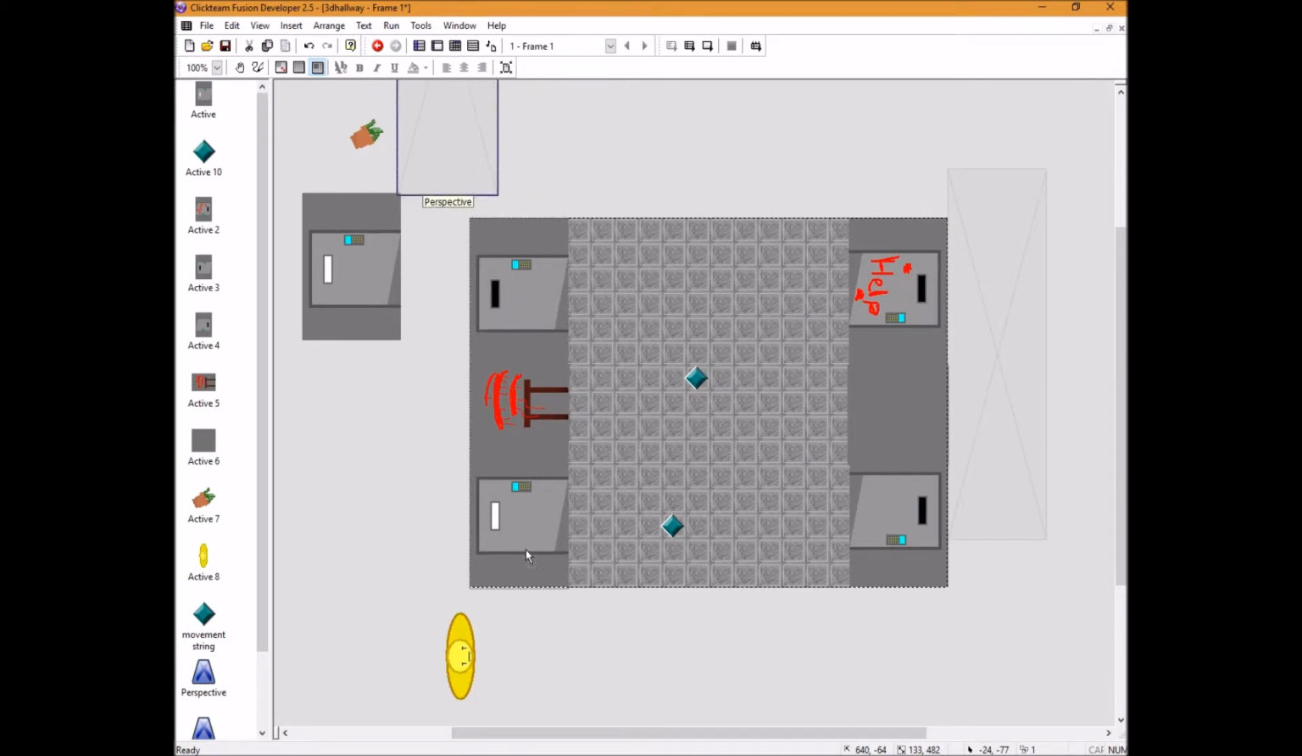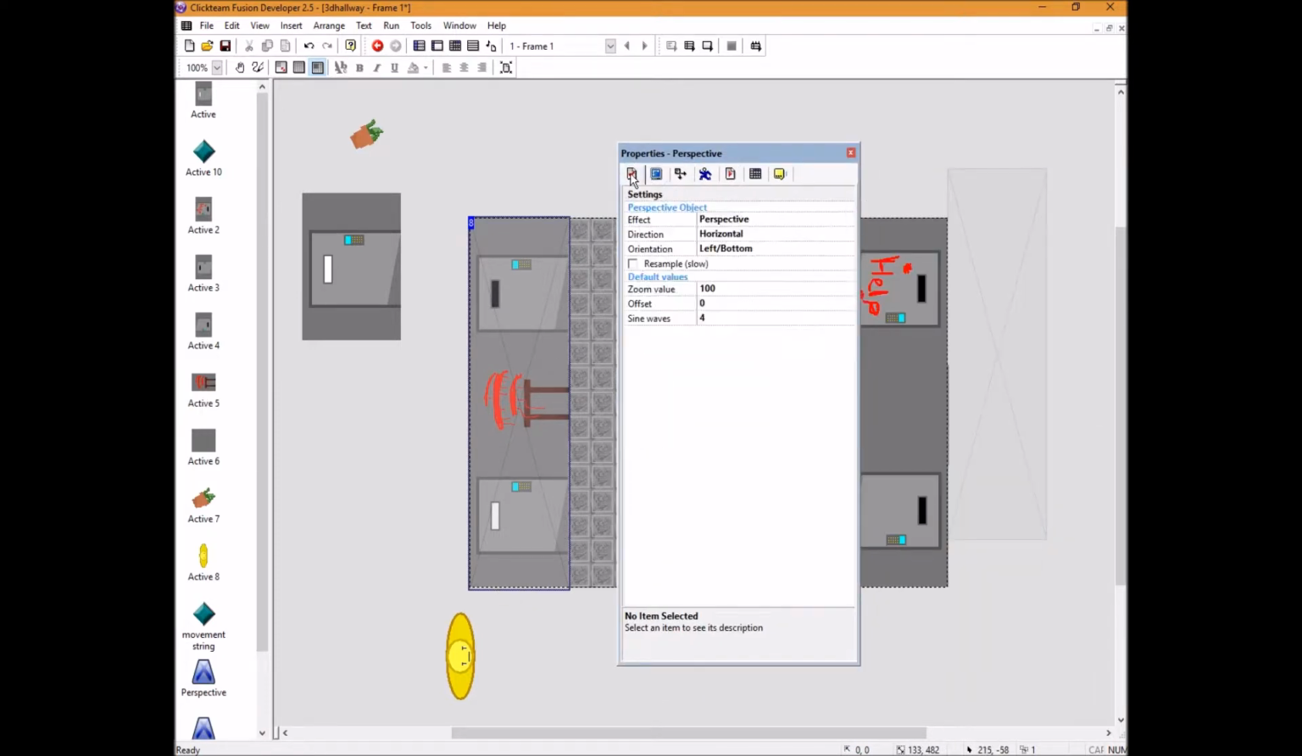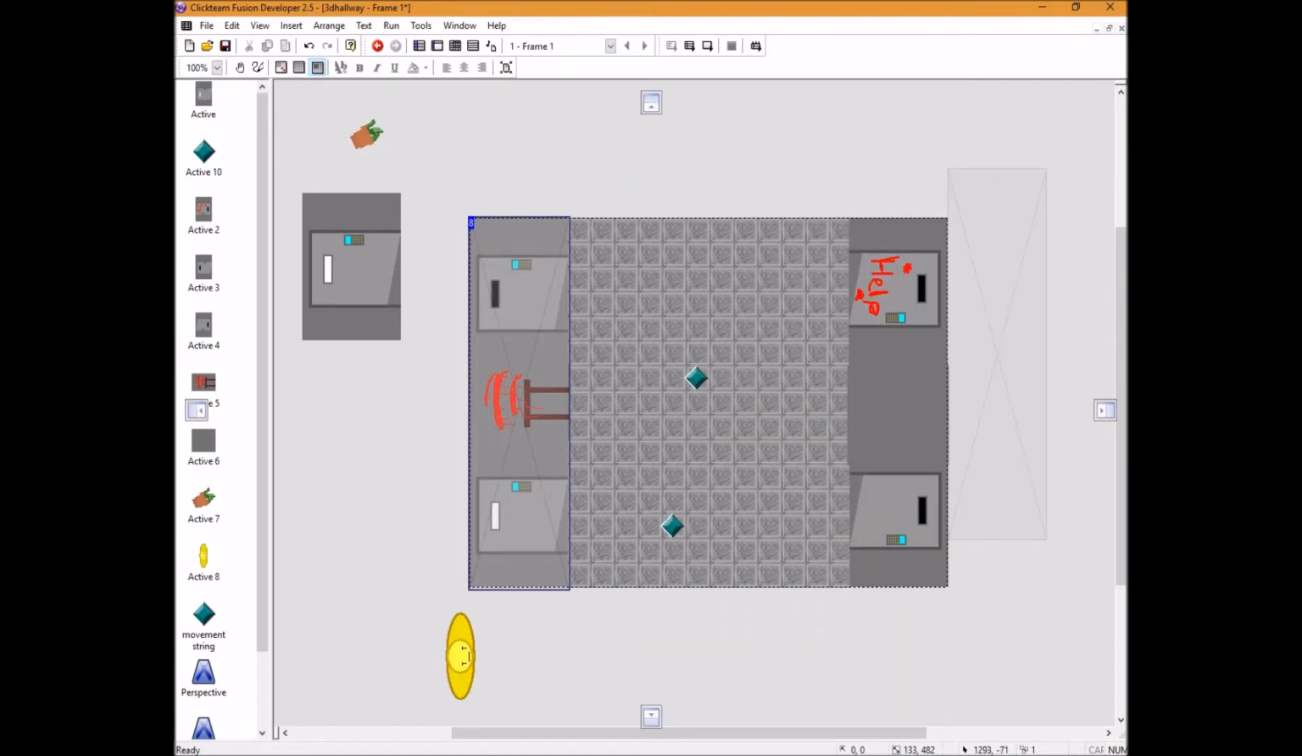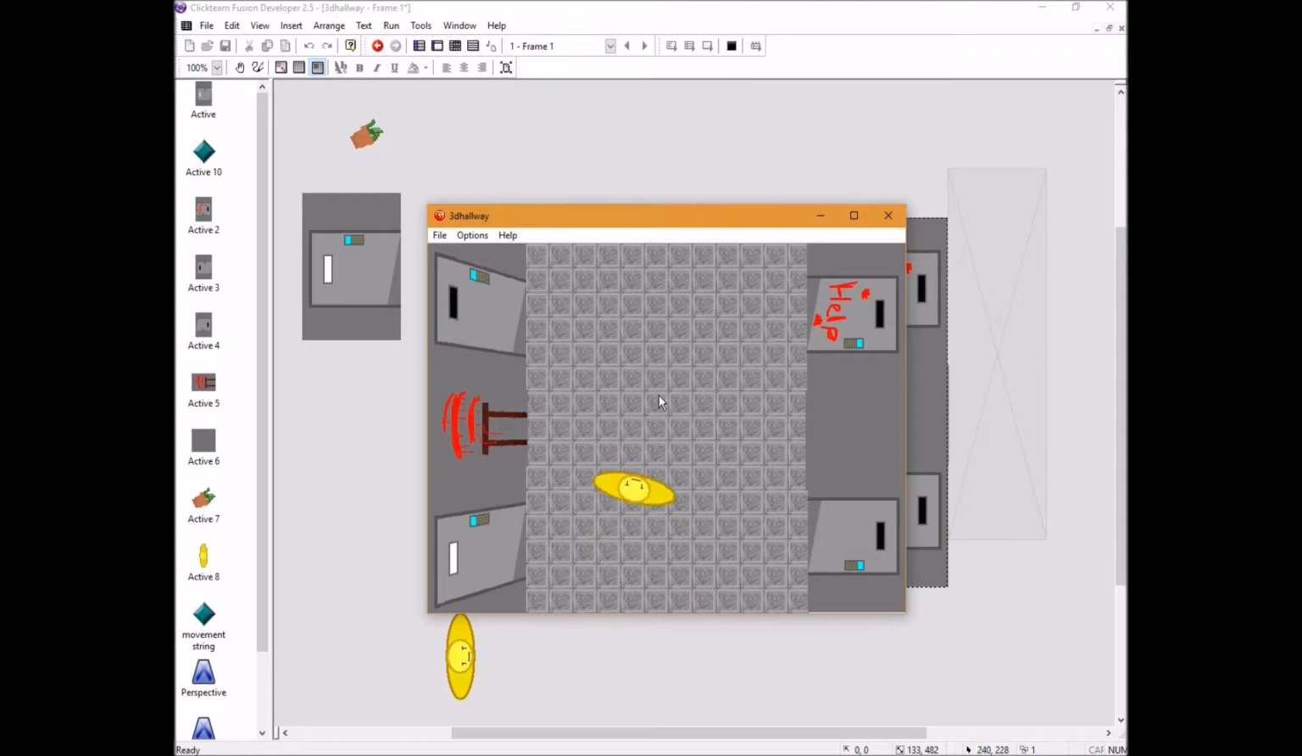I'll start with this one on this side. You're going to take the perspective object, and in the properties you're going to select perspective, horizontal, left to bottom, only on this side though, and then the zoom value will be 100, offset will be 0, and sine waves will be 0, because the sine waves has nothing to do with this one. Now when we start it, there we go, now the mouse is working.